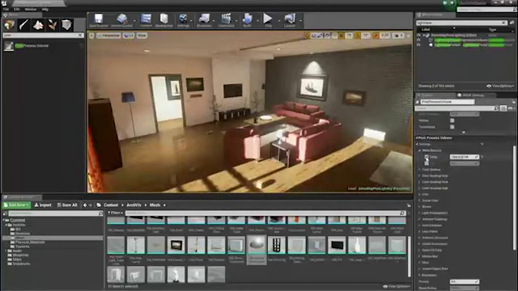So white balance really does matter, and if you want to, you can also affect the white tint, which does it a little bit more aggressively.